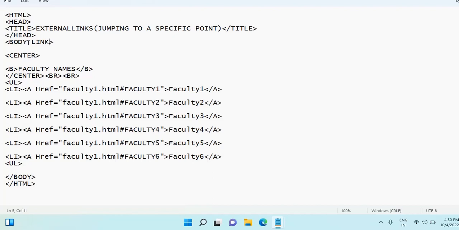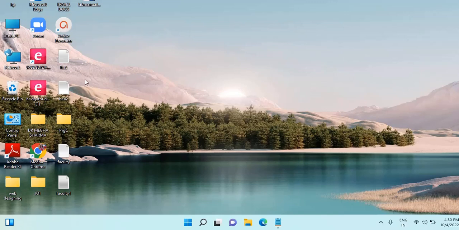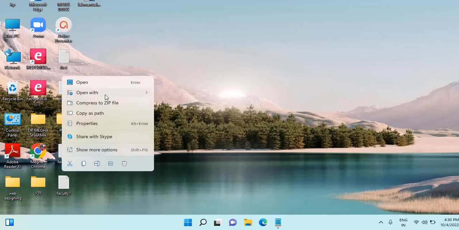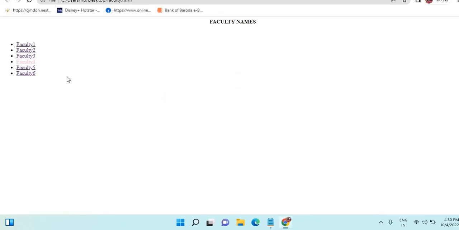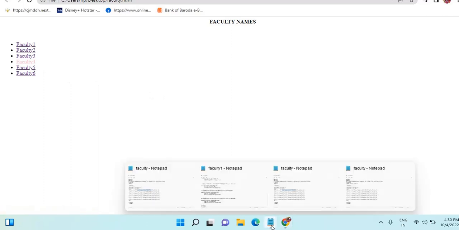So I want to change that color and I want to make that color pink. So I say body link equals to pink. Now let's see if there are any changes. I save this. Okay, so I open my faculty file in the browser. See, so the color of faculty 4 has become pink.